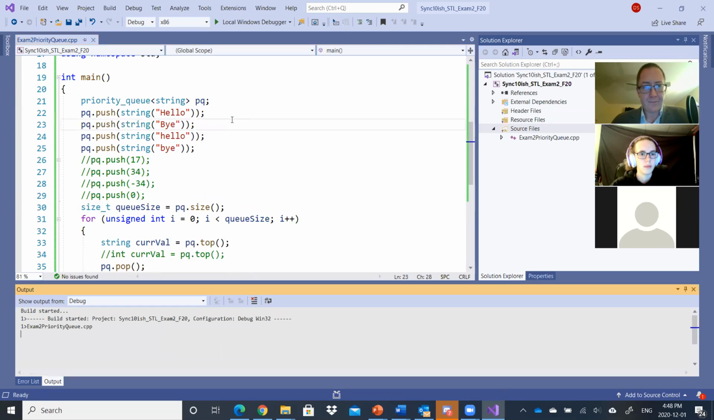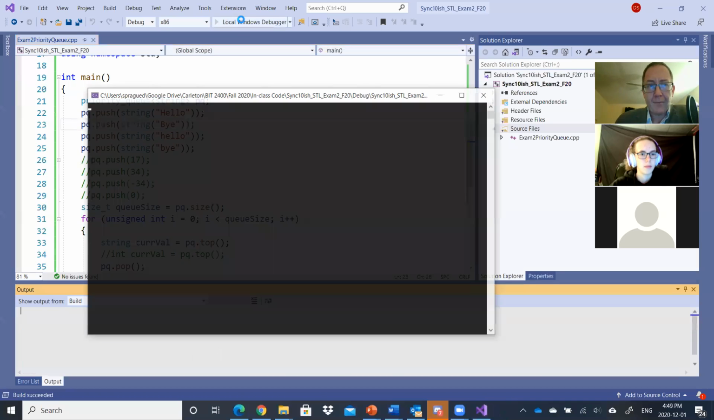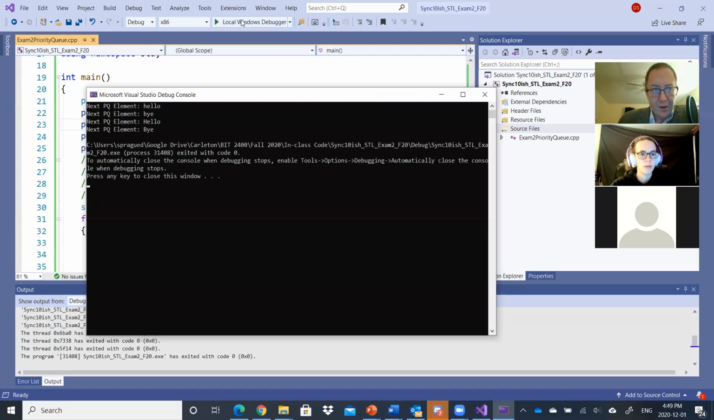Okay. Hello, bye, hello, bye. Okay. Great. Still in order. It's pulling them off in order because a priority queue keeps that list, that array or vector, that collection, I should say, in order. So when I pull off from the front, it's always the first, or actually the last in the list in this case. Why am I so surprised by this?